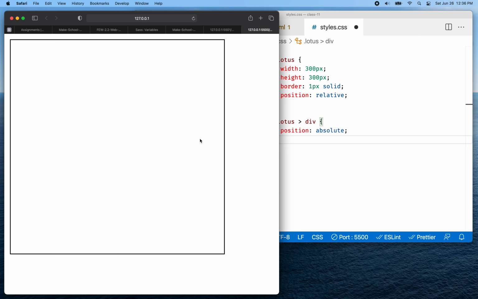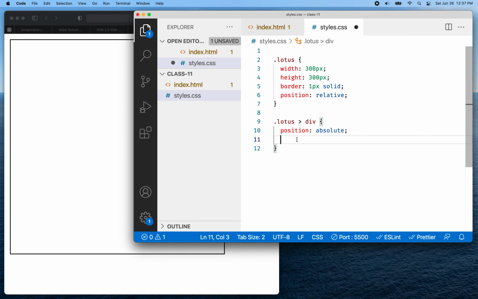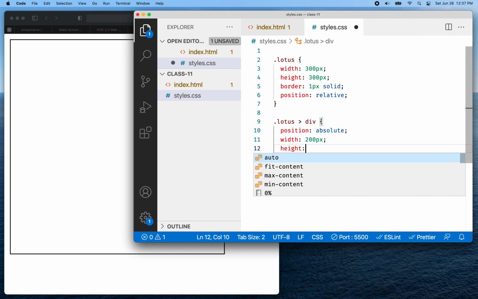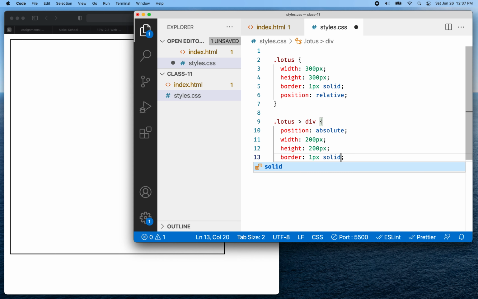200 by 150 or something. I don't know. Let's guess. So let's call them about 200. I'm going to say width of 200 pixels, height of 200 pixels, and then let's give them a border also of 1 pixel solid.